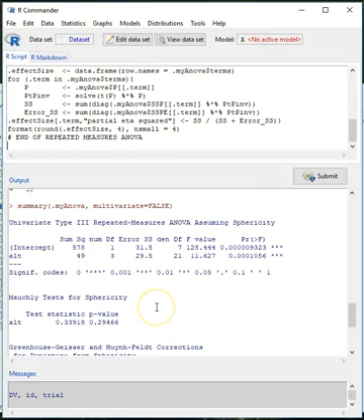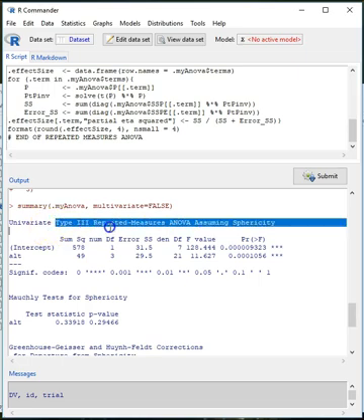So this is the output that we get after we run these repeated measures using type 3 repeated measures. So as you can see here at the top, it's describing type 3 repeated measures ANOVA assuming sphericity.